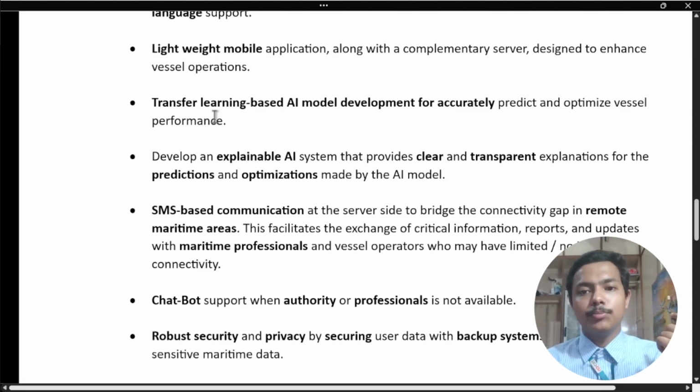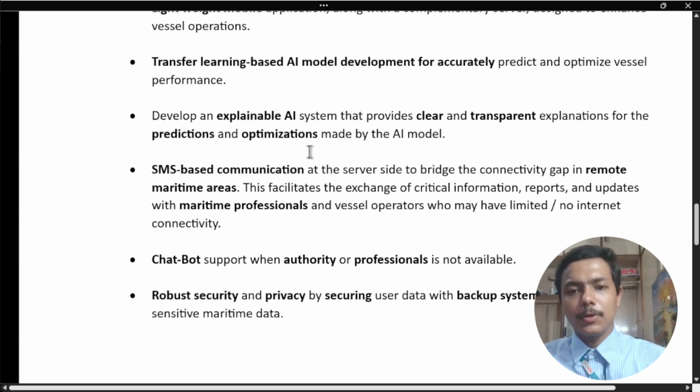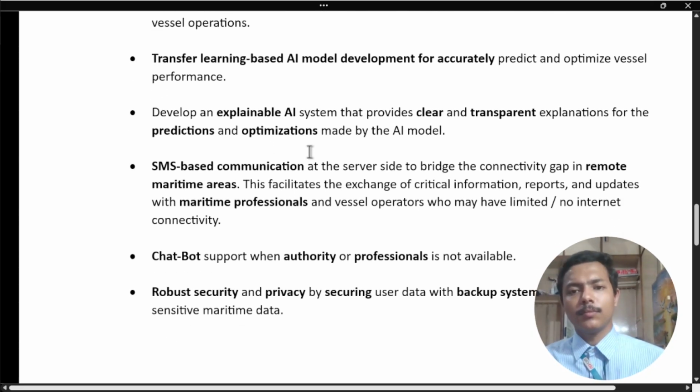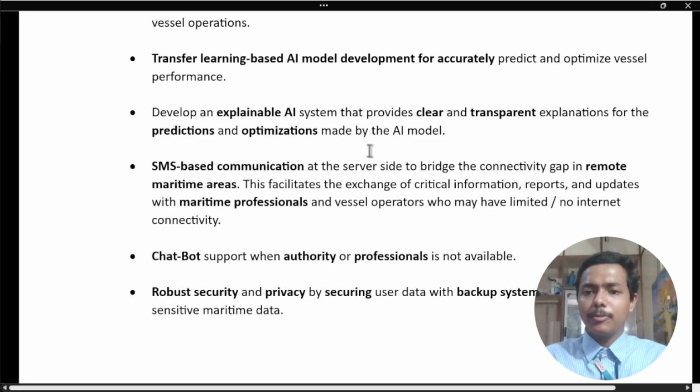In the AI or deep learning model, we are using transfer learning so that it has high accuracy for predicting. There is also an explainable AI concept which is used here so that it provides a clear and transparent explanation for the predictions and optimizations made by the AI model.